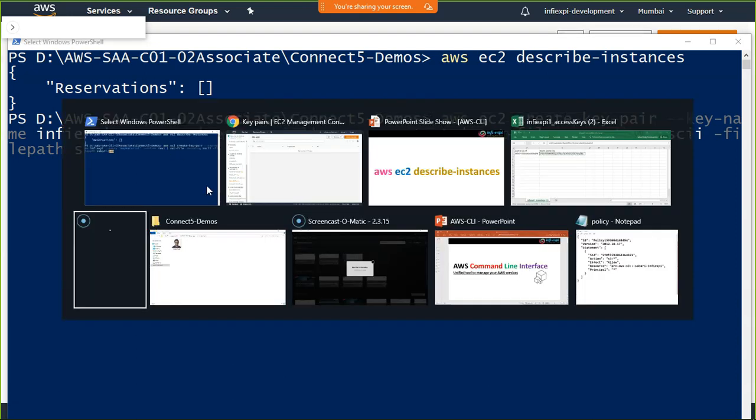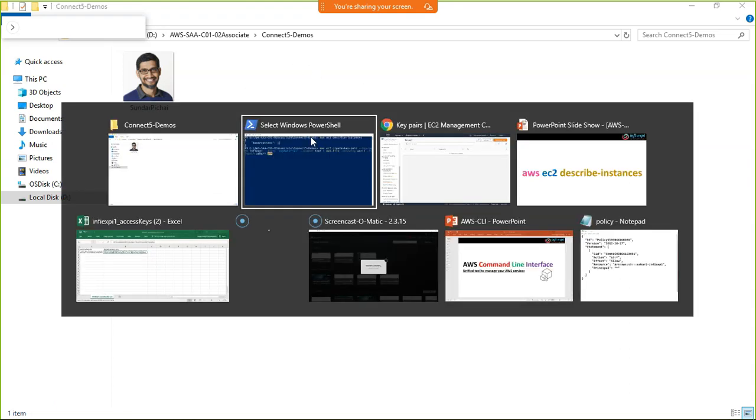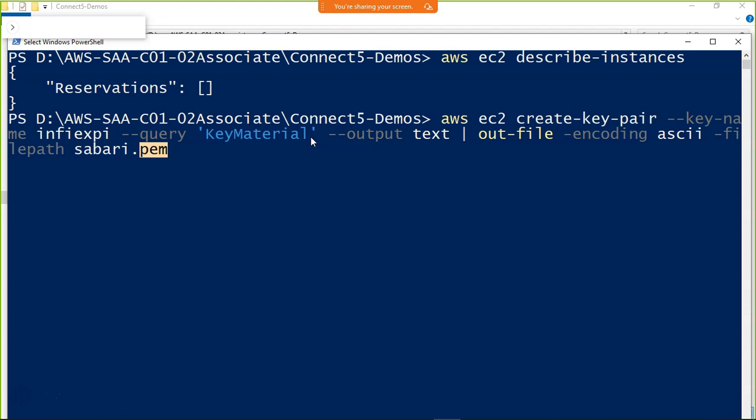So let's go back to our Connect5 demos directory. Right now I don't have any PEM file created, but actually I need to operate with the PPK file, because I'm going to use the PuTTY environment.